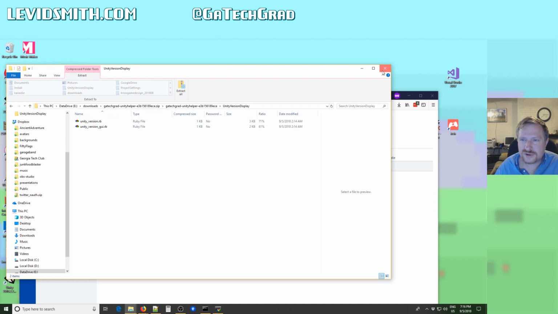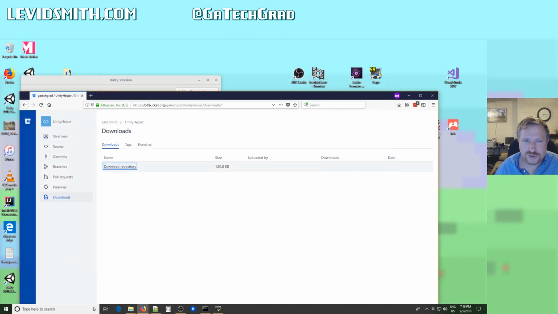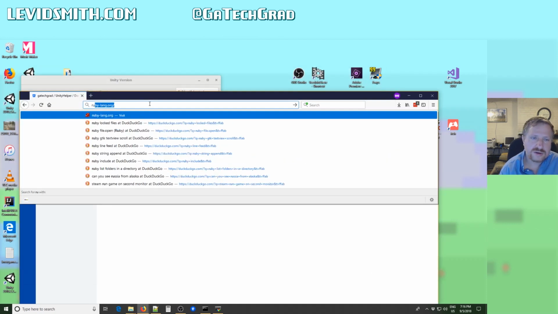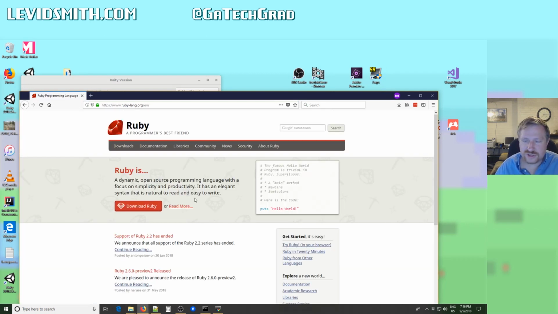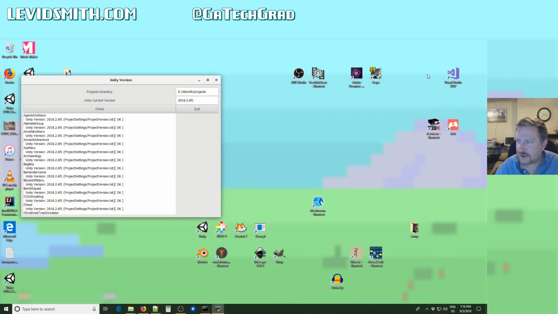But yeah, there's the Ruby. And you just download Ruby, I think it's rubylang.org. Then install the gem. Install the GTK gem if you're using that graphical interface. That's all there is to it. If you can't do that, then I can't help you really.